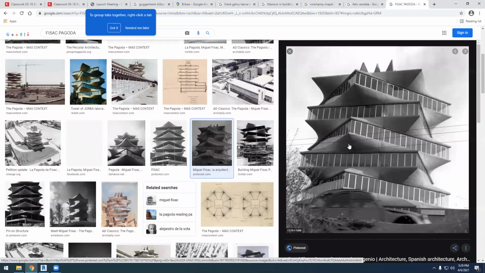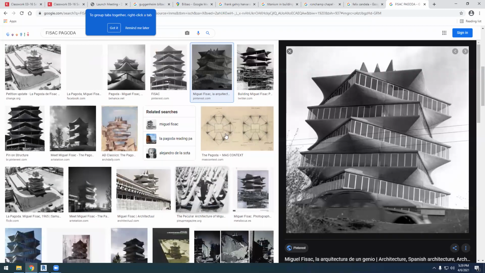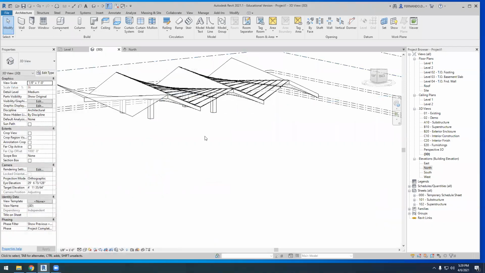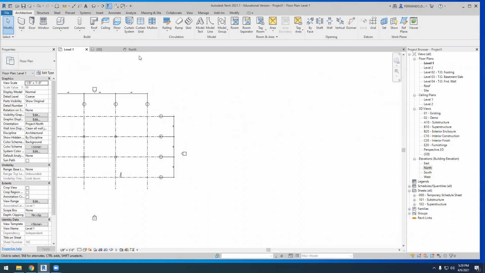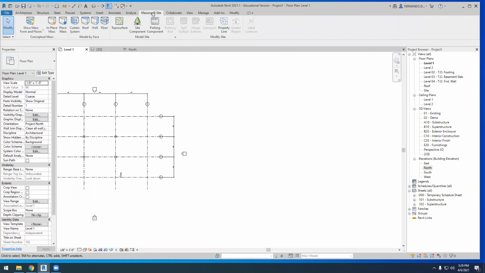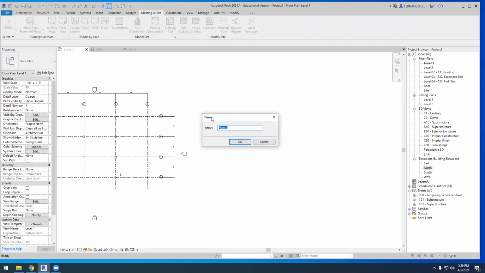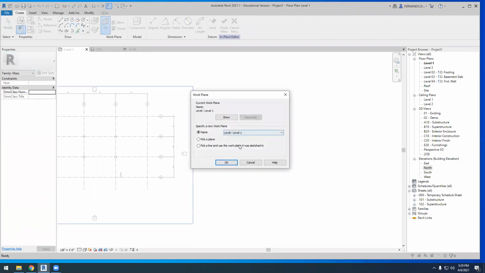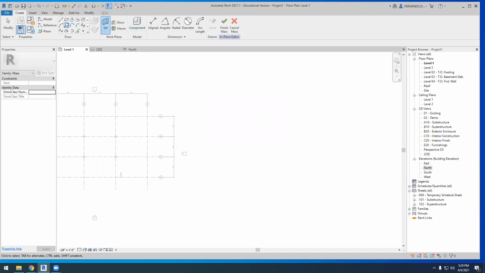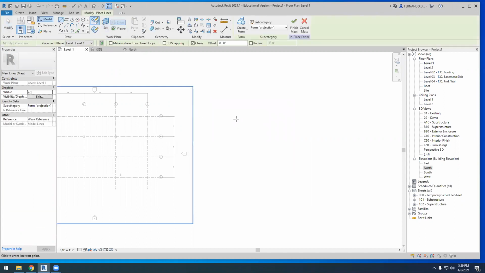You can see this and say, okay, I don't understand anything. I don't know how this building can be designed because everything is twisted, everything is weird. Well, if you abide by simple rules, you can do it. So let's work on level 1. So let's work with massing and site, in place mass, and now we are going to use levels. Okay, so we set this on level 1, and we create a square. Let's say a square 40 by 40.